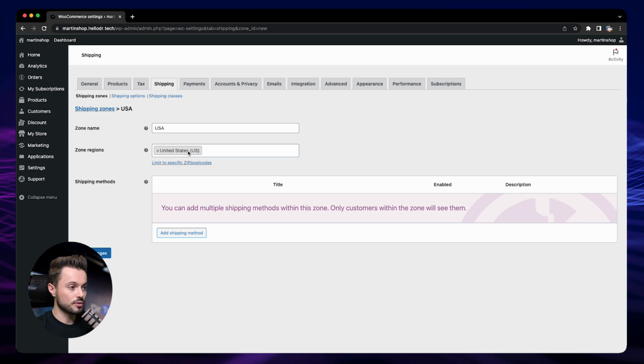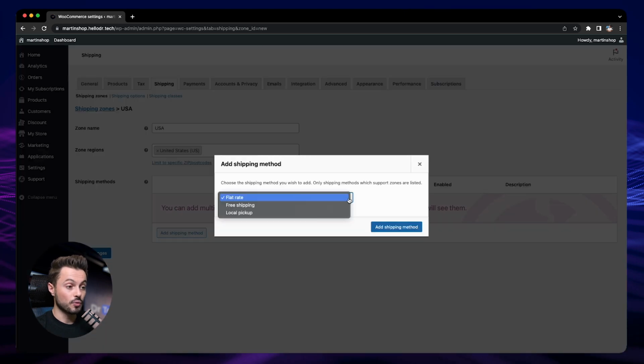And once you have your zone, then you can add your shipping methods here, which means customers who are in the United States will have these shipping methods available to them. So let's add shipping method. Here we have a few options. Flat rate means there will be a fixed fee for shipping, then free shipping. And then we can also set up local pickup if you have a store and people can come pick up their product at your store. So then you can add the shipping methods that you want to offer on your store.